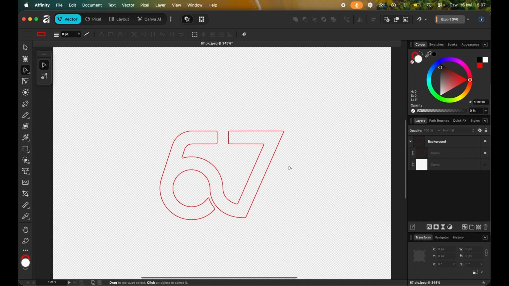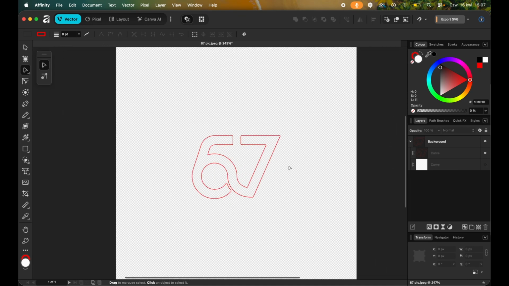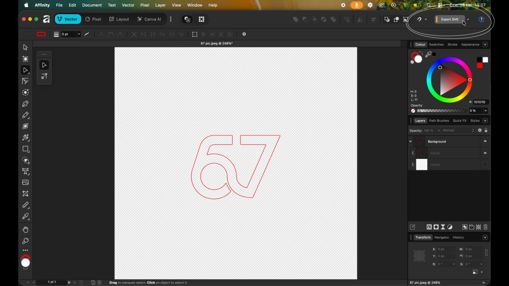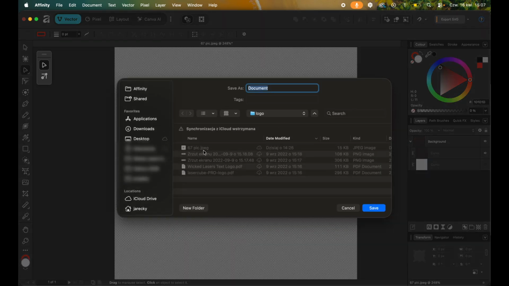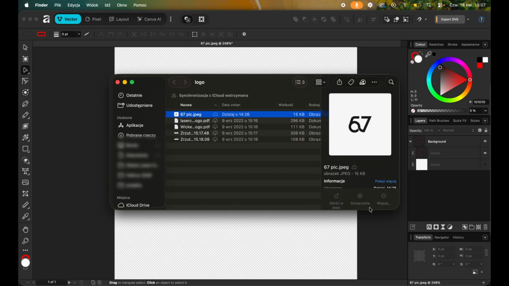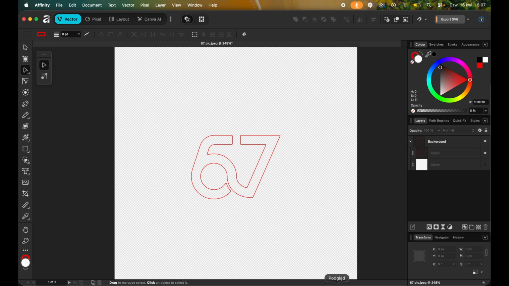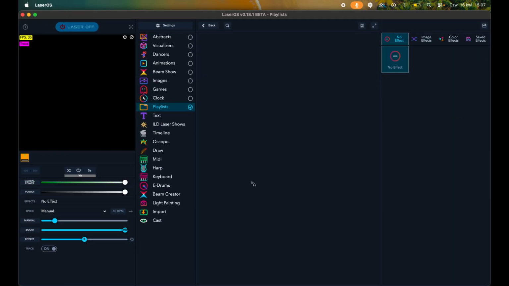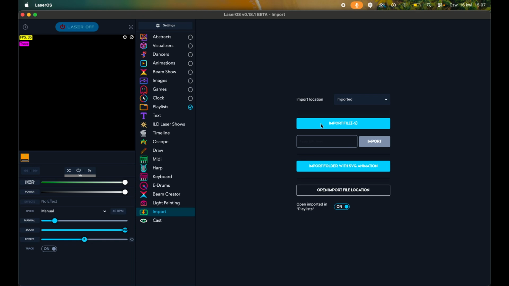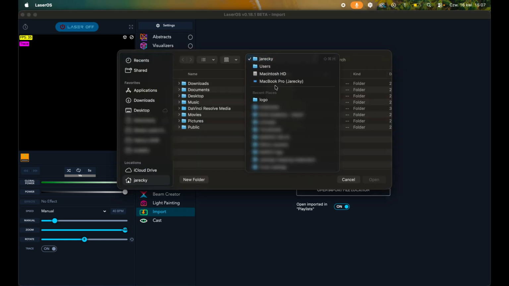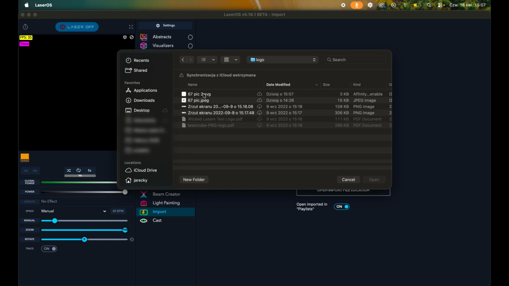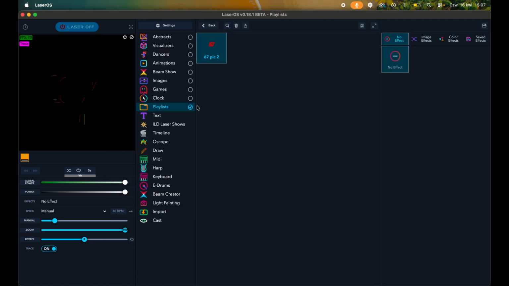So once we prepared our SVG file, let's go to the export and save it. Yes, perfect. We have it ready. Now open LaserOS, go to import file, just look for the location, and that's all. Now it's ready to be displayed.